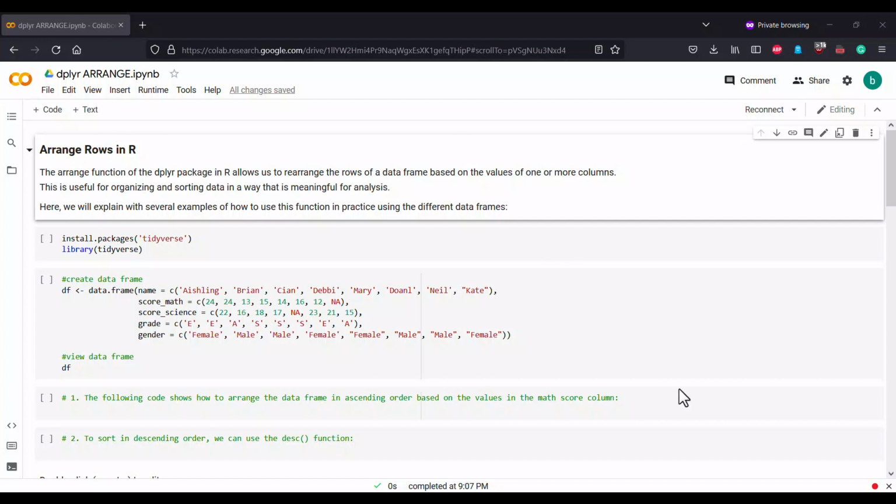The arrange function of the dplyr package in R is used to rearrange the rows of the data frame based on one or more columns. This is useful for organizing and sorting the data in a way that is meaningful for analysis. For example, say we have a sales data set and we want to analyze trends by month. Then we could use the arrange function to sort the data by month, and then we can easily see how the sales have changed over a period of time.